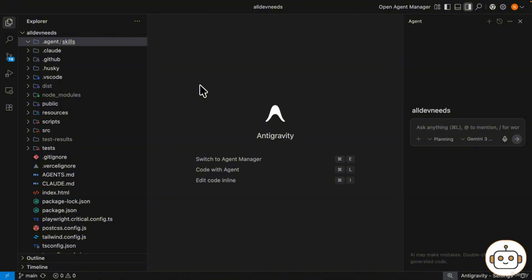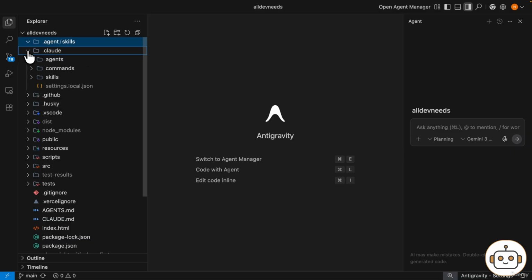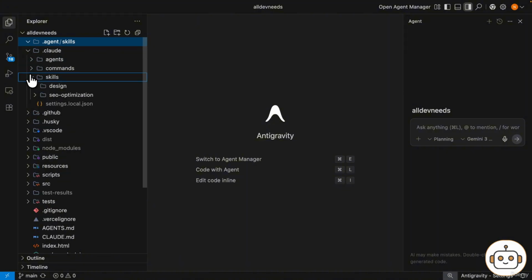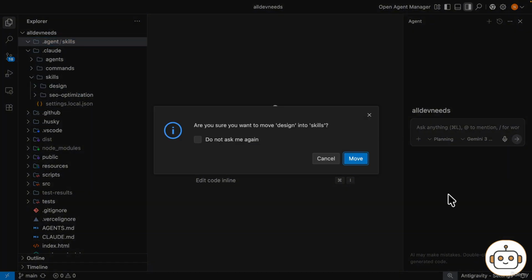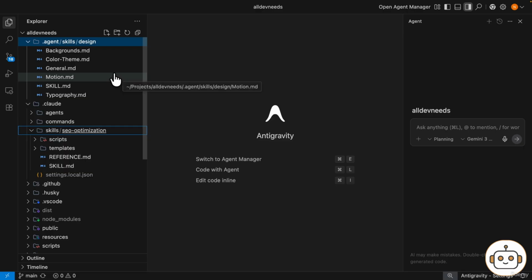Okay, so this is Google Antigravity, opened in my workspace, alldevneeds.com. I already created a skills folder under the .agent, and now I want to show you 2 ways to create a skill. First, I'm going to create a new skill from my existing skill in Claude Code. In Claude Code, I have 2 skills, design and SEO optimization. What I can do here is drag the whole skill folder into the new skills under agent. Let's do it. And now I have the design skill in the new location.